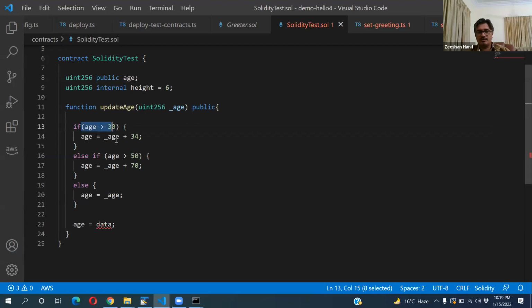If age is greater than 30, then you will update this age with the addition of 34. If age is greater than 50, we will update with the addition of 70. If age is not in any range, but definitely this logic will not work. Just forget about the logic. We'll have to see this.